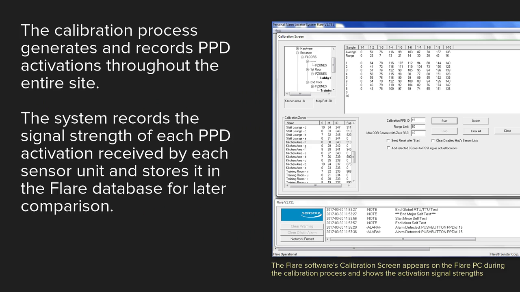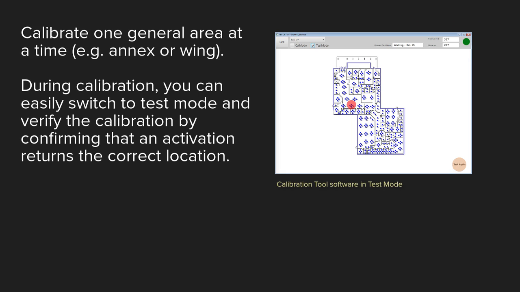The calibration process generates and records PPD activations throughout the entire site. The system records the signal strength of each PPD activation received by each sensor unit and stores it in the Flare database for later comparison. Calibrate one general area at a time, for example, an annex or wing.